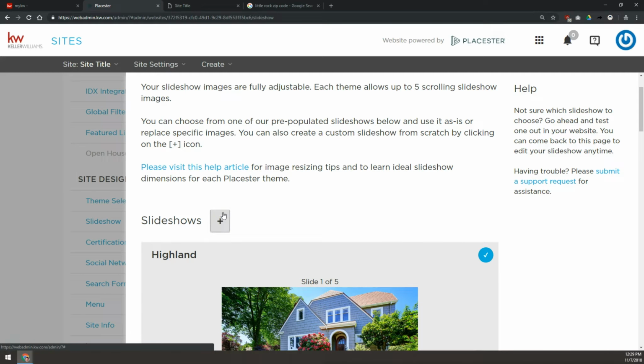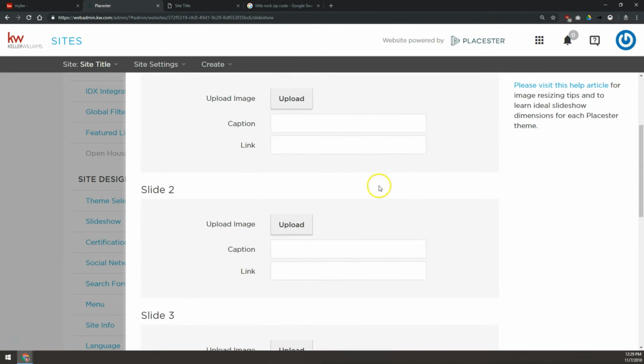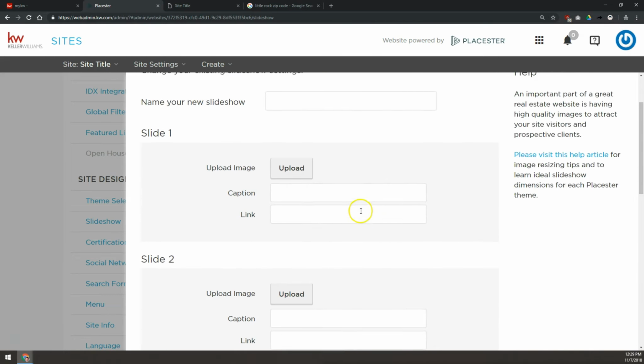One thing to remember about the Placester sites here, anytime you see this plus sign, that means create another one of whatever it is we're looking at here, whether it's a slideshow or a page or a blog post or a testimonial or an areas page. So right here we're in a slideshow, so we click this plus sign and we can create our own slideshow from scratch, which is what I'm going to do.